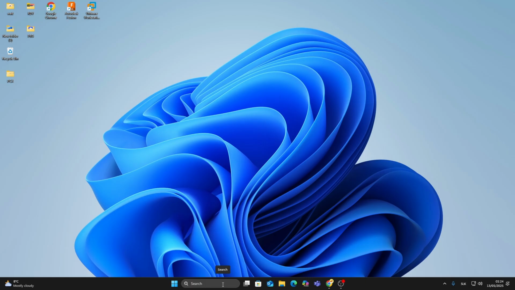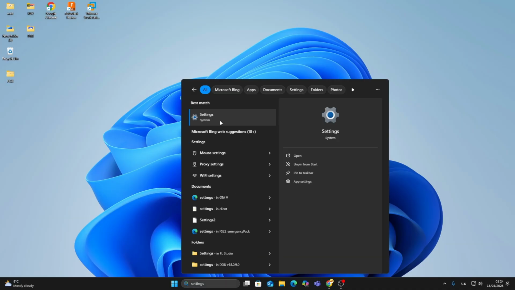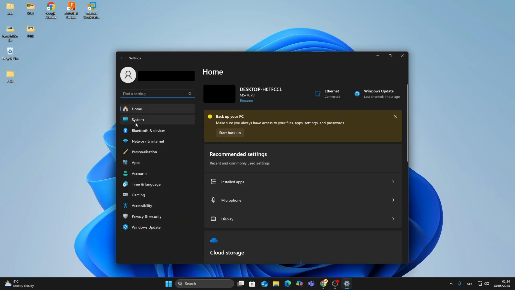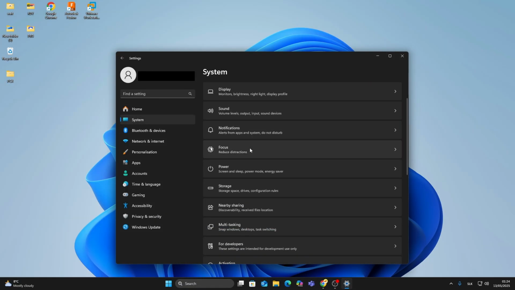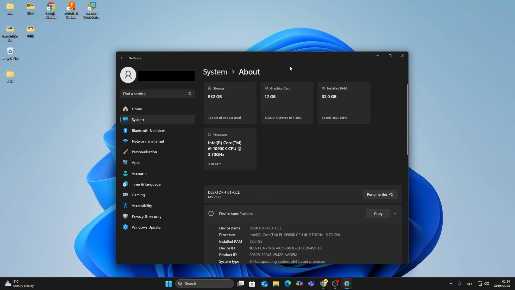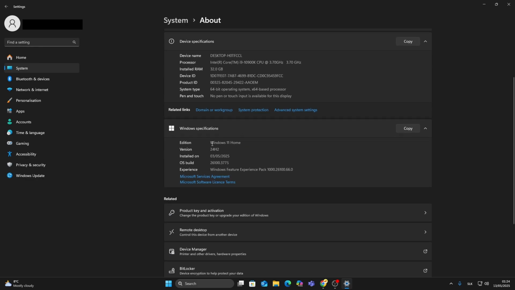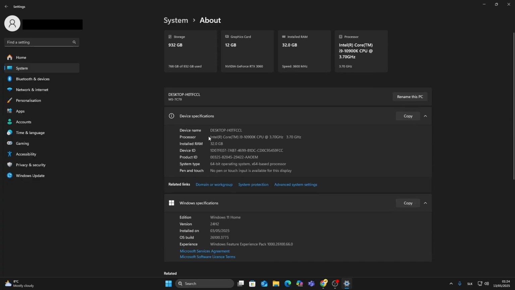Method 1. Using Windows settings. First, click the Start menu and type Settings, then open the Settings window. On the left side, select System, and then scroll down and click on About. Here, you'll see a basic overview of your PC specs, including your device name, installed RAM, processor, and Windows version. Scroll further to see details like your Windows edition and build number.